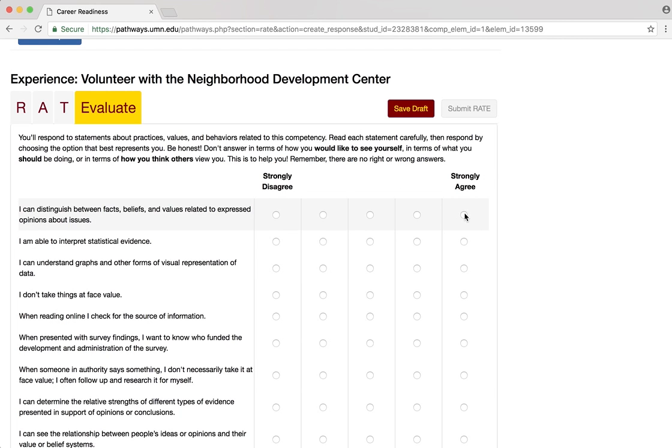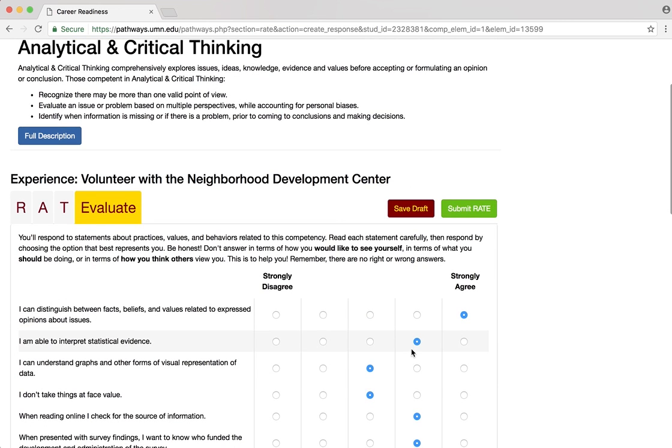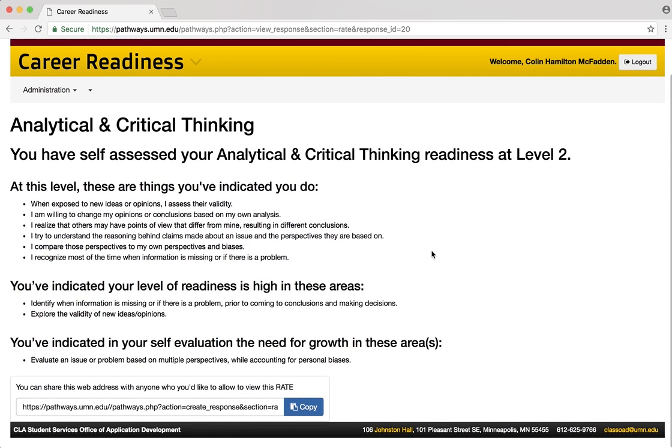In this case, I'm going to go through and fill in each of these, and I'll snip the video so you don't have to watch me check all these. Okay, I've made a bunch of selections within the Evaluate step, and you'll see that the Submit Rate button has become green, and that's showing me that I'm ready to click Submit. So I'm going to go ahead and click on Submit Rate, and it's going to give me a bunch of information. It's going to tell me that I scored at Readiness level 2, and it gives me an idea of the types of activities I could focus on to continue to grow in this competency.